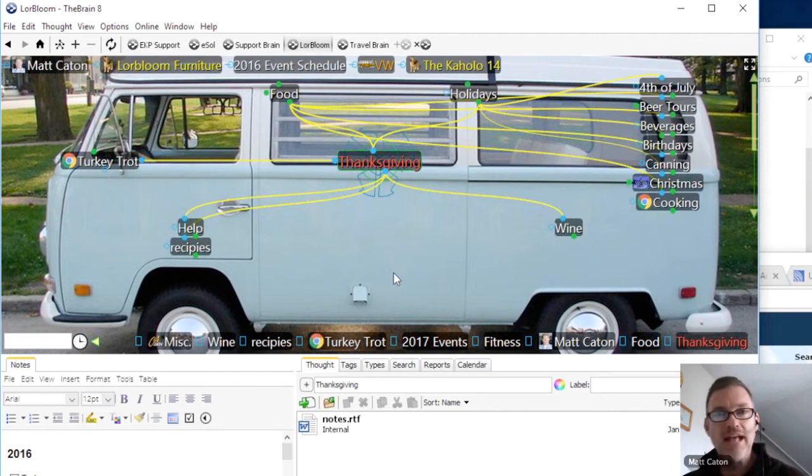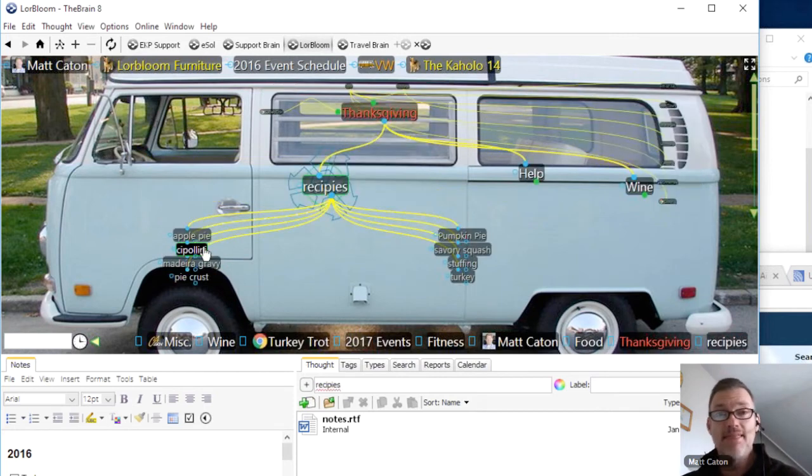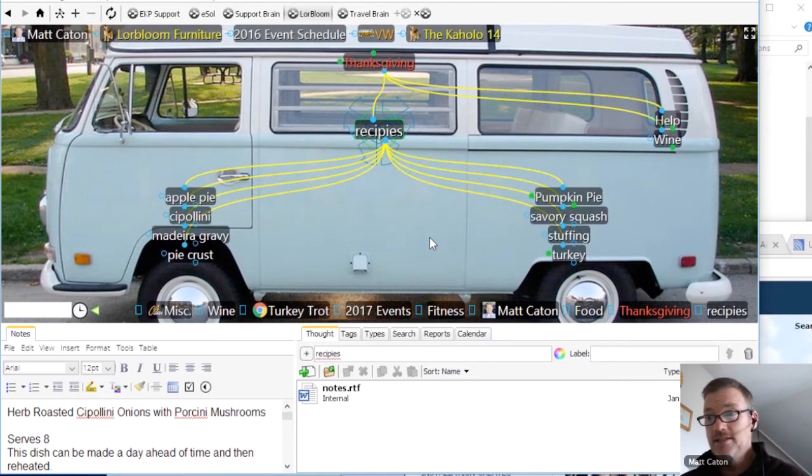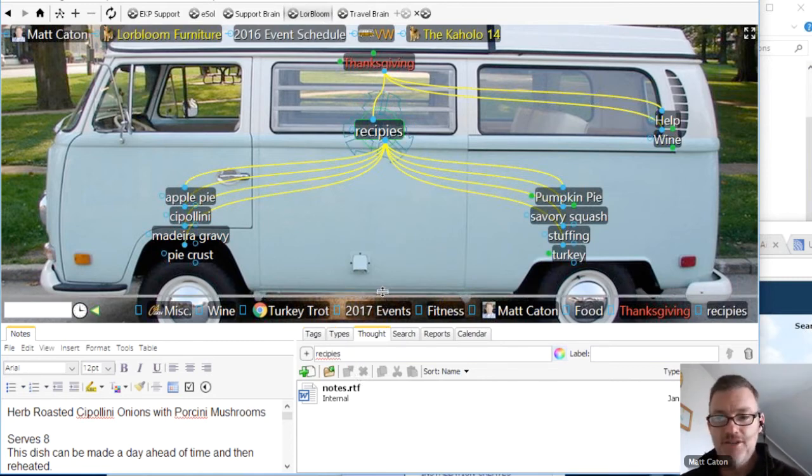So I've got a whole Thanksgiving area in my brain mapped out, and the most important area is quite simply my Thanksgiving recipes. Now I've got recipes in different areas of my brain. These specifically are some of my traditional Thanksgiving recipes, and each individual thought, well, I'll say almost each individual thought, most of the thoughts have the recipes right down here in the notes section.